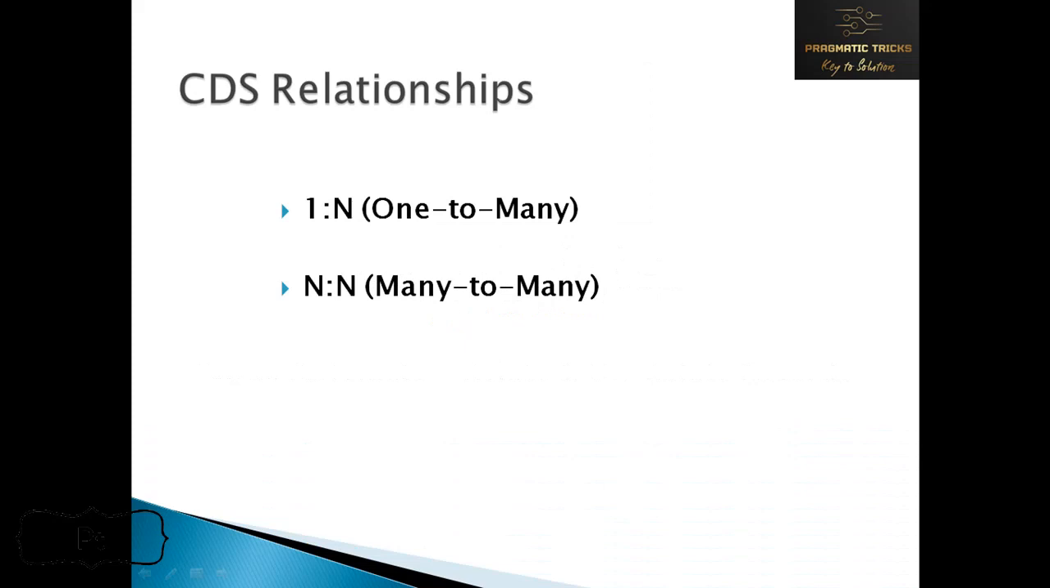One to many. In this relationship, the record in the primary entity will be related with many records of the related entity because of the lookup field which is available in the related entity. Many to many relationship. Here, many records of one entity can be related with many records of the related entity. It can be related using a subgrid. Both the primary entity and the related entity will have a subgrid.